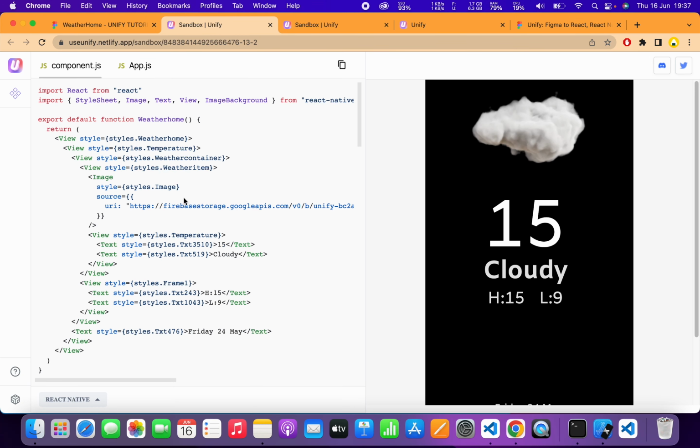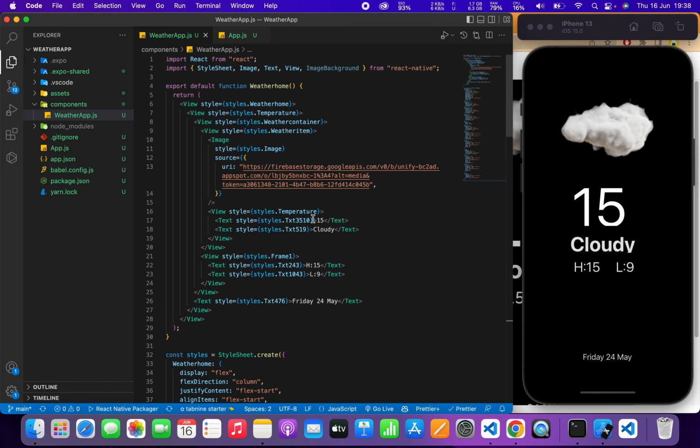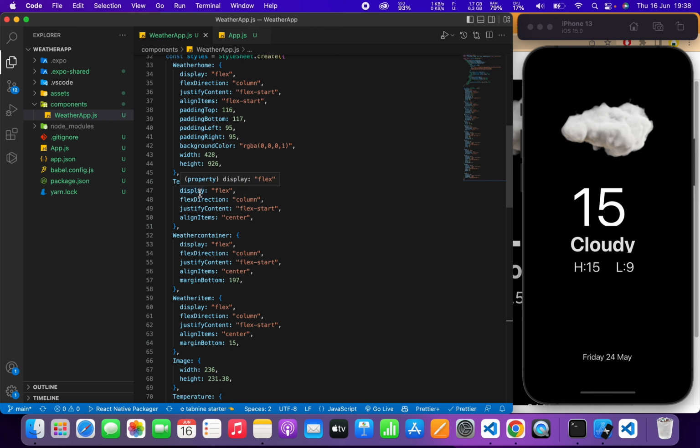So when I convert mine into code, I have everything set up nicely because I have the weather container, I got the temperature, I got the weather item. They all make sense. So that's why when I come to the actual code, it actually makes sense when you're reading it. I can actually edit everything if I want to, but in this case I really don't need to edit anything. This is an app that you can actually ship to the Play Store now, or the App Store.